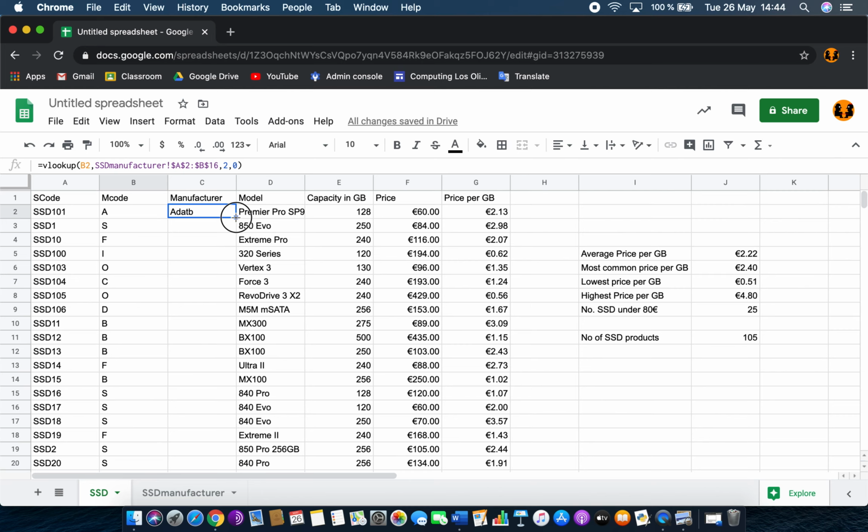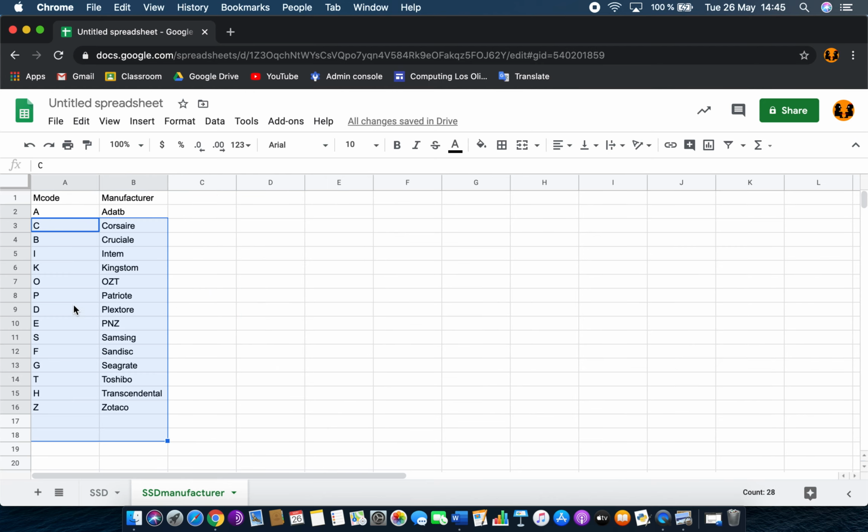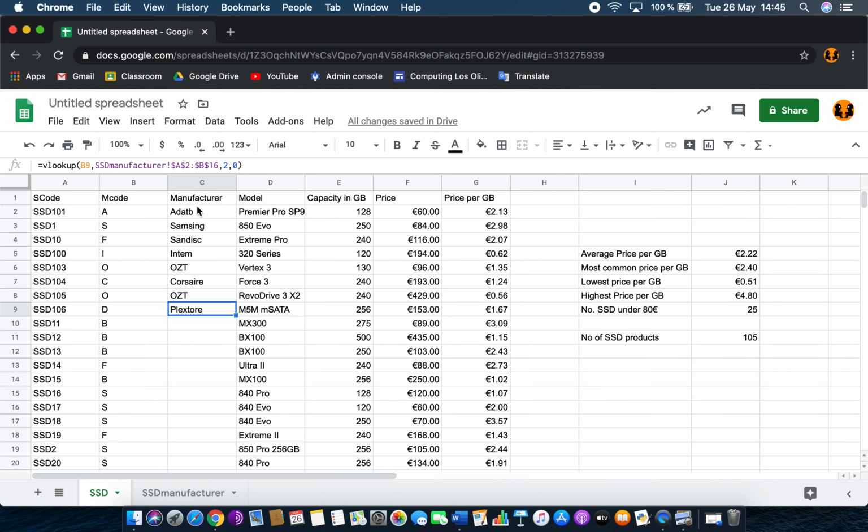Now, I want to drag that down so you can see a few of them. So D has gone to Plex Store like that. So D is that one, right? So let's see what happens. I'm going to take this out and change that from false to true. You can write the word true, that works as well, but I just write 1, which means the same as true. So 1 is true, 0 is false.